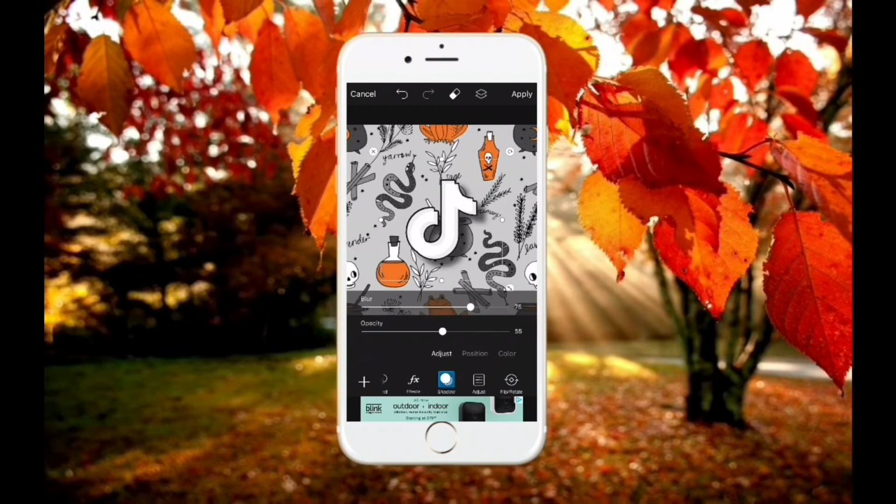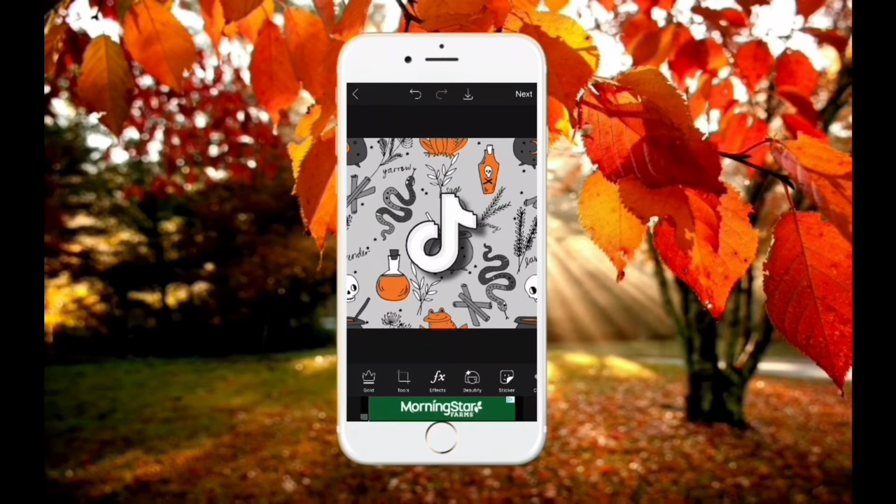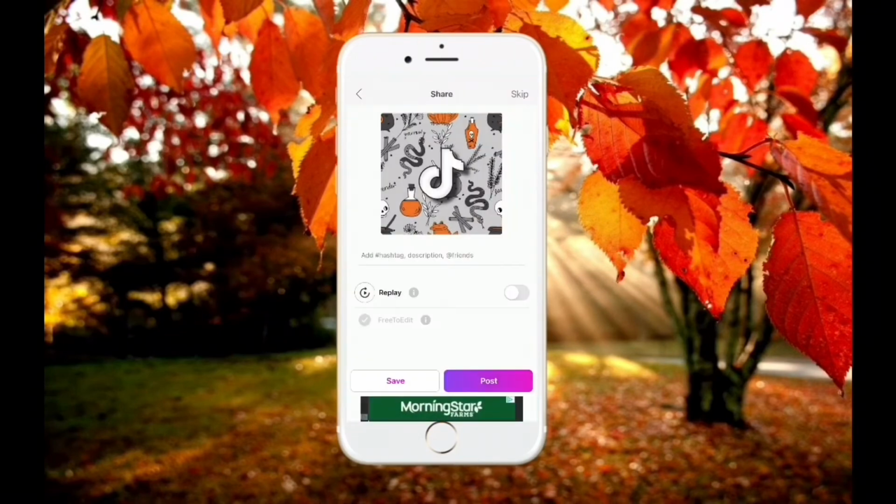And per usual, I'm gonna adjust the shadow on it, and then I'm gonna play around with the shadow until I get the shadow to what I want it to look like. And then once I do that, everything should be looking all good. And then we're gonna go in and we're gonna save it.